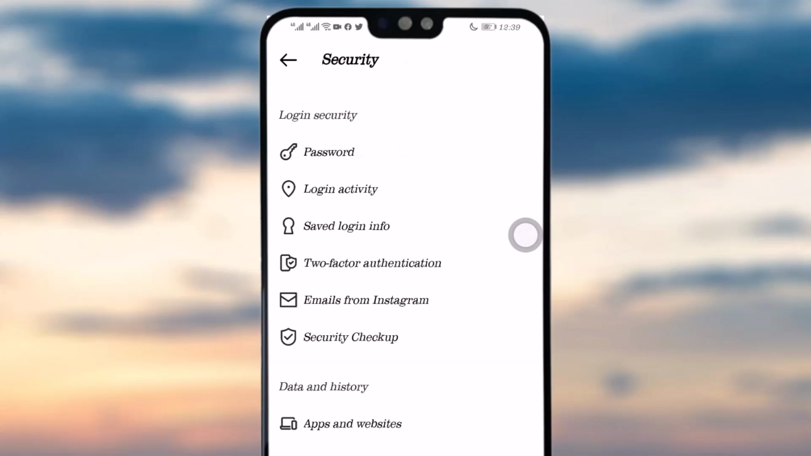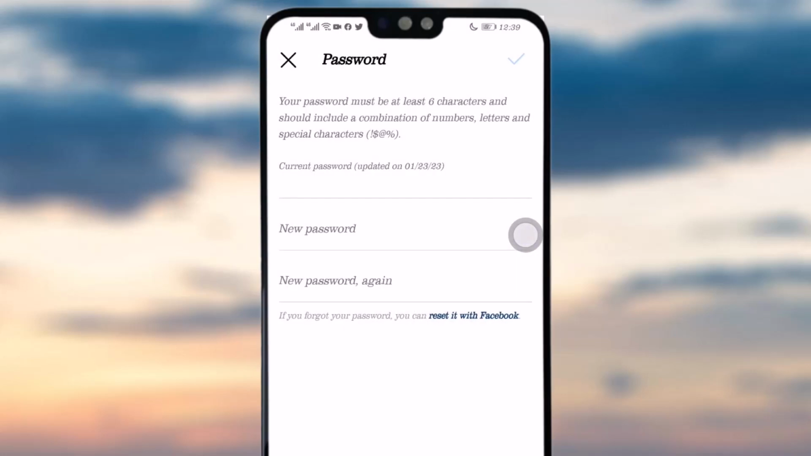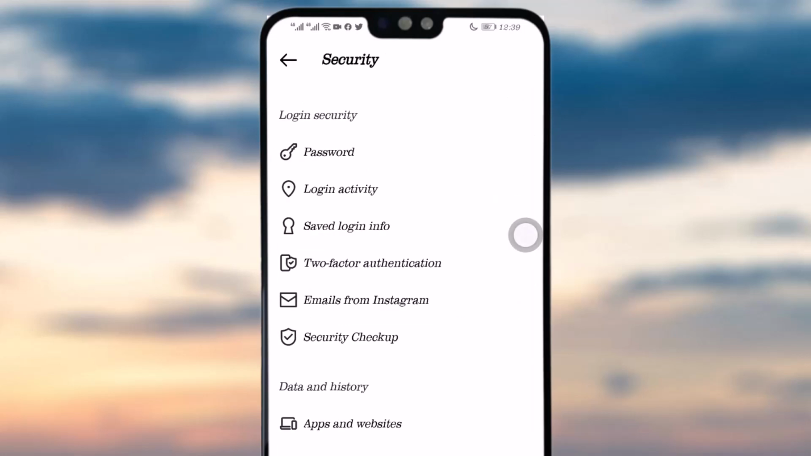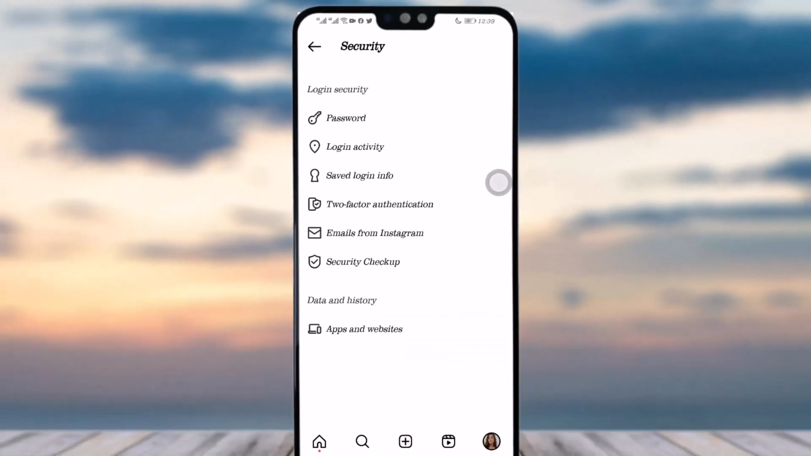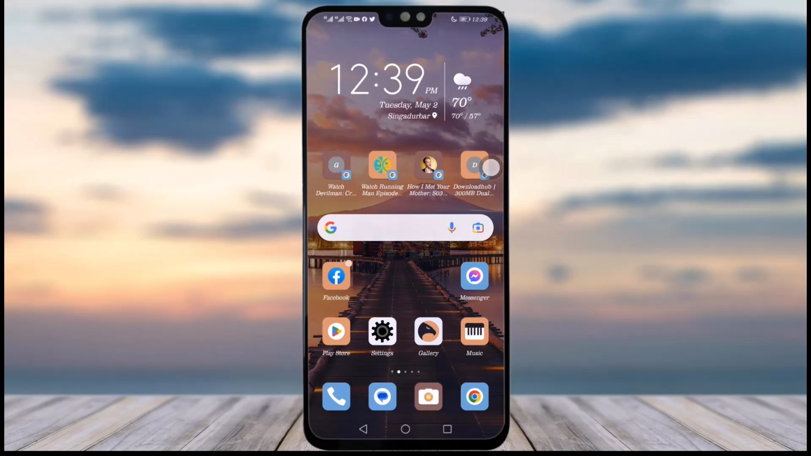And the other thing that you can do is simply tap on this password option. Here you can add in your current password and your new password again. Tap on this blue check and you will be changing your password, and you will get logged out of the other devices that you are logged in with your current password that was there. So yeah, this is how you can simply get logged out of all of your devices from your Instagram.